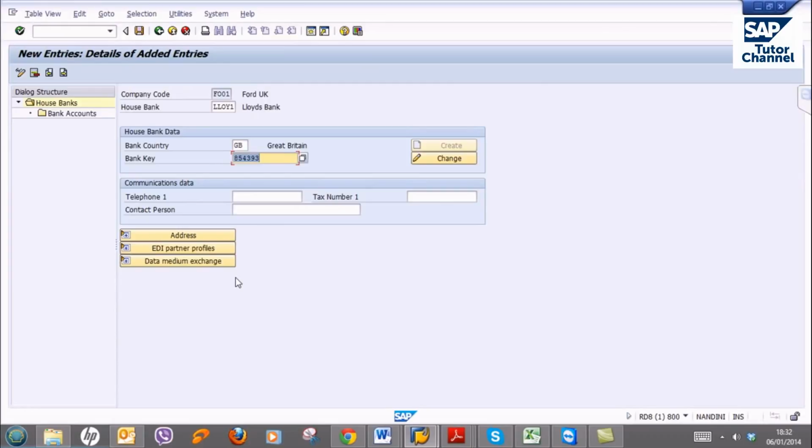Basically this is for electronic purposes. If you have to download the bank statement electronically, or you have to do the transactions electronically, then you need to set the data medium exchange, and EDI means electronic data interchange. So you have to fill this information. If you are doing manual payment through checks, you don't need this option. Or if you are paying through online banking and not using the SAP system for it, again you don't need them.